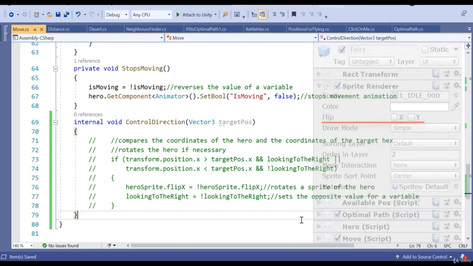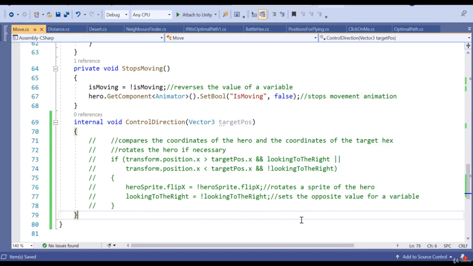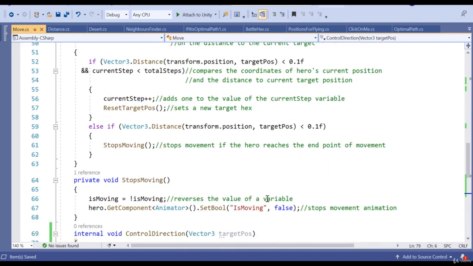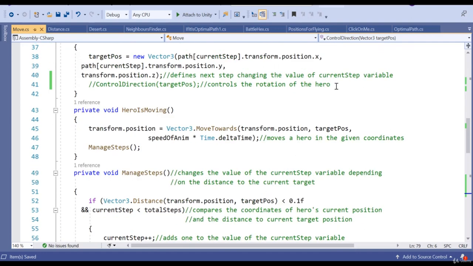Okay, when do we flip a hero? Obviously, we flip a hero when a new target hex is being determined. So I will call the method inside the reset target position method after we define a new target position. And the position of the target hex is going to be a parameter of the control direction method. But how to explain to the hero which way a hero should turn?